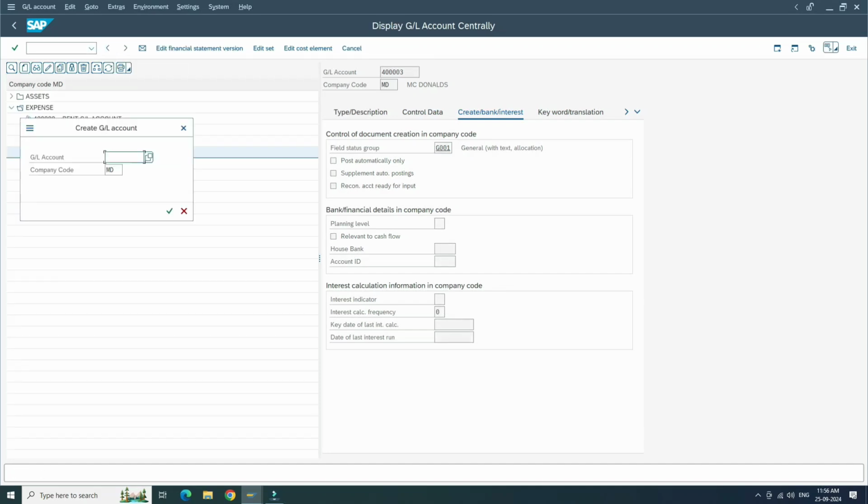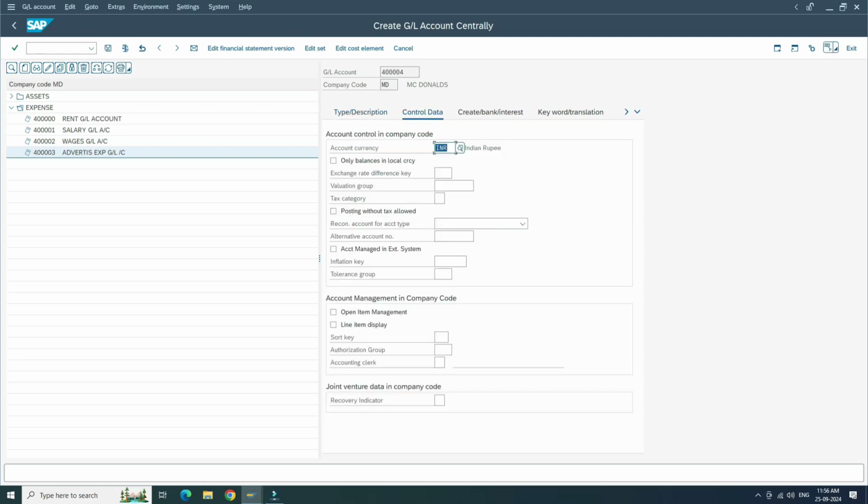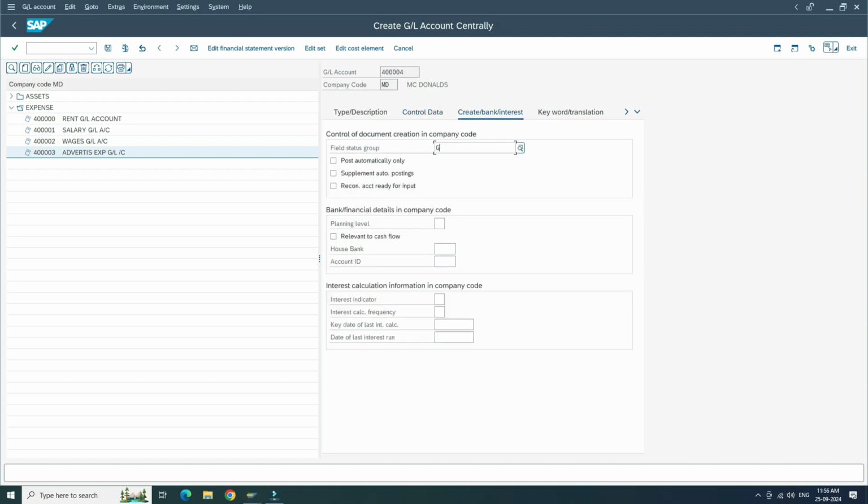Then next we will create electricity account. For that I am giving 4,04,000. Account group expense. Text is electricity account. Click on control data. Select line item display. Sort key 001. Click on create bank interest. Field status group G001. Save.